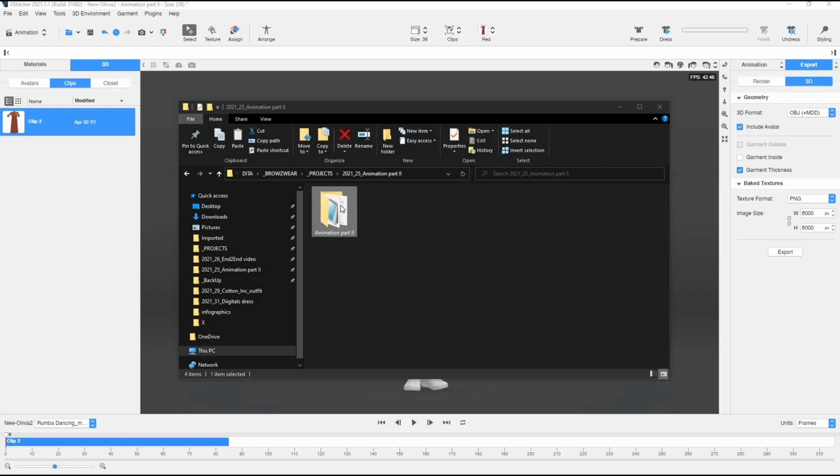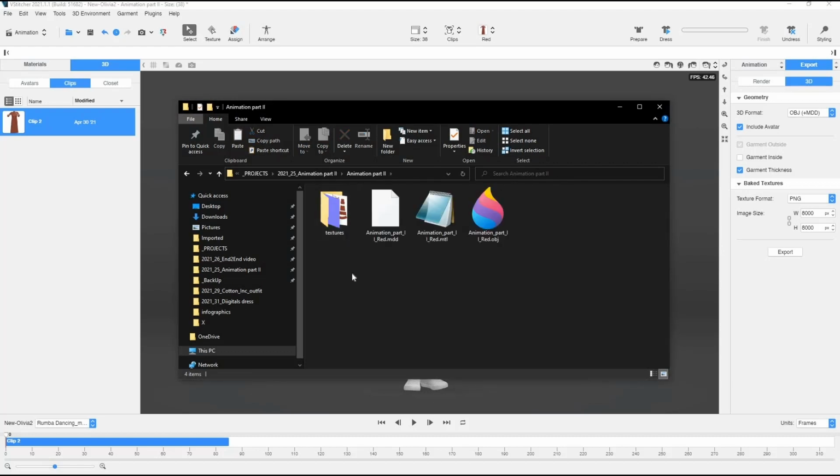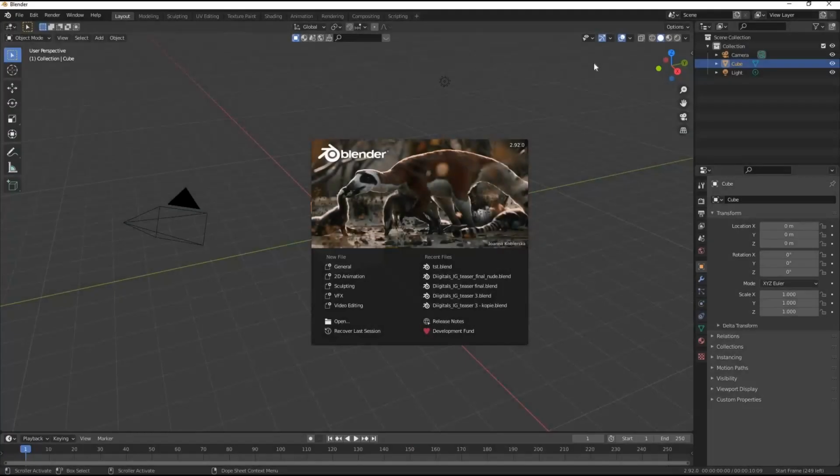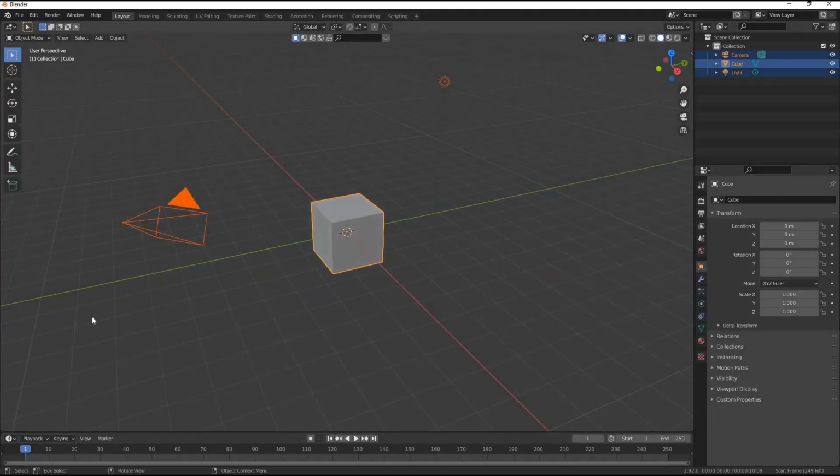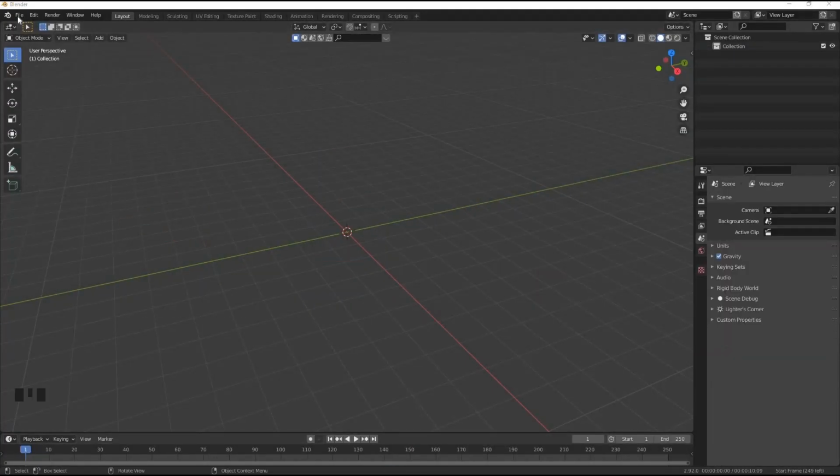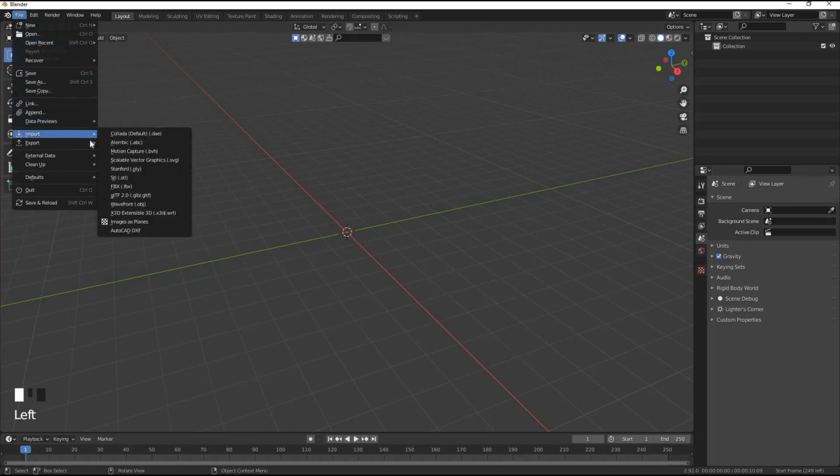Once the export is complete, a new folder is created. In this folder, you can find the OBJ and MDD file, and a folder with texture maps. Next, we'll load up Blender and clear the workspace. Now we can import our OBJ file into Blender.